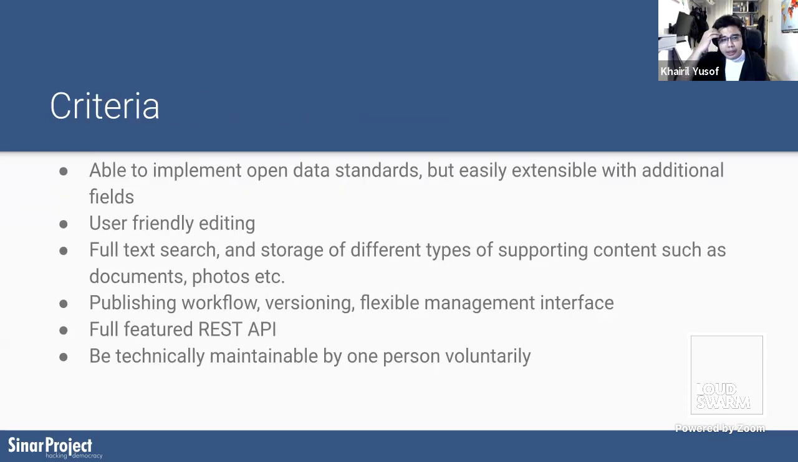So the third time, I had a small project and we had to do this quickly, with just one person. The few criteria that we had were that we want to be able to implement these open data standards, which we know will work, but also have them be easily extendable with additional fields. You need user-friendly editing. We need features like full text search.